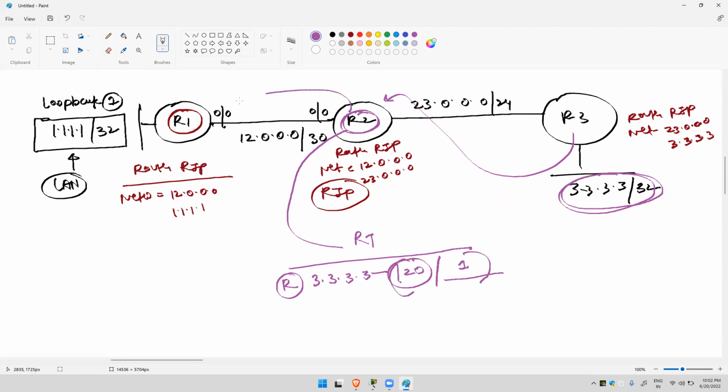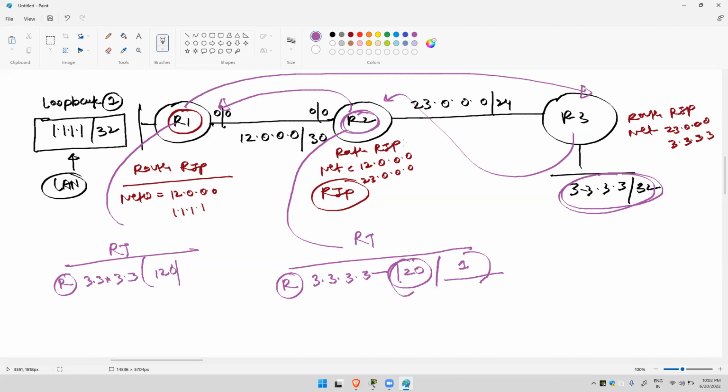Now R2 forwards the same update to the R1 side. R1 will receive it and store it in the routing table. R code, 3.3.3.3, AD value 120. And how many hops from R1 to R3? 2.